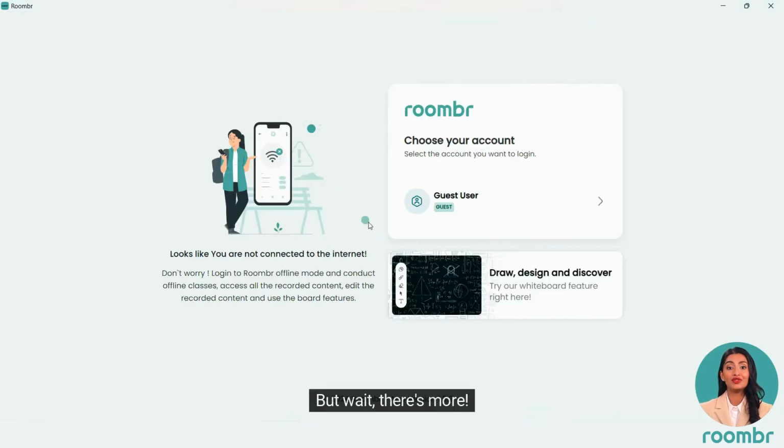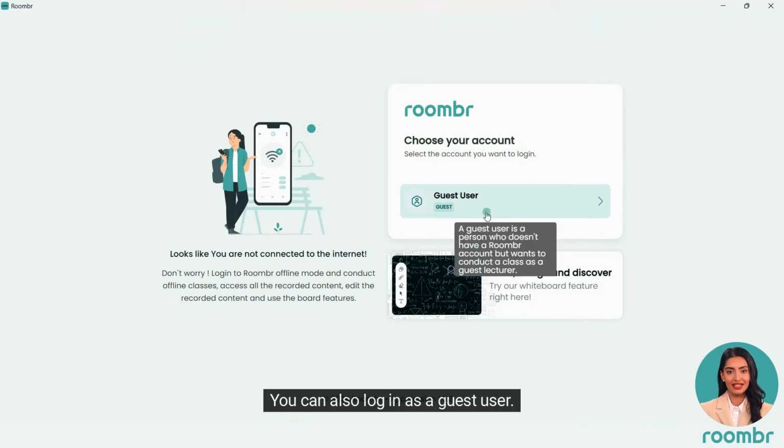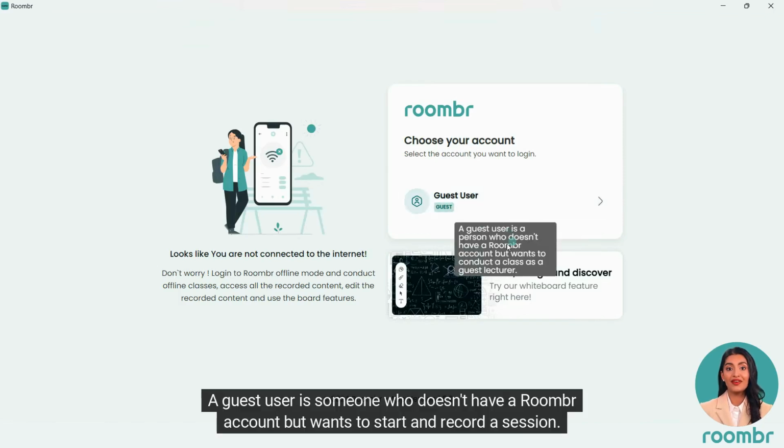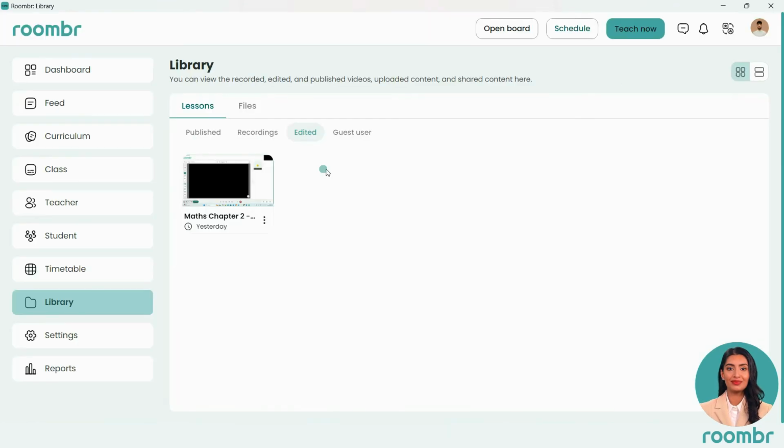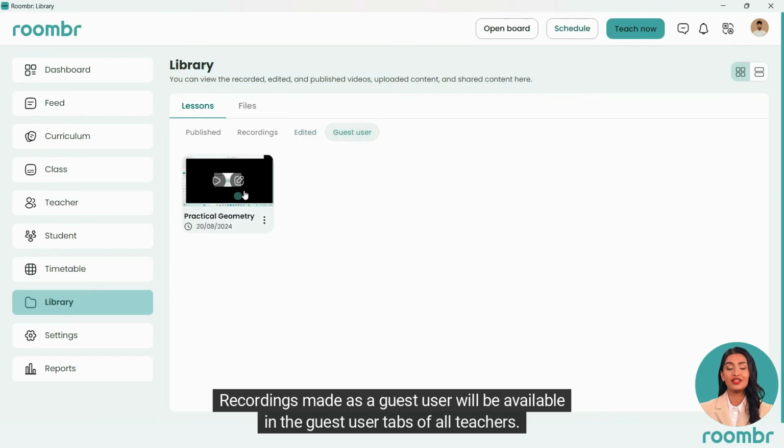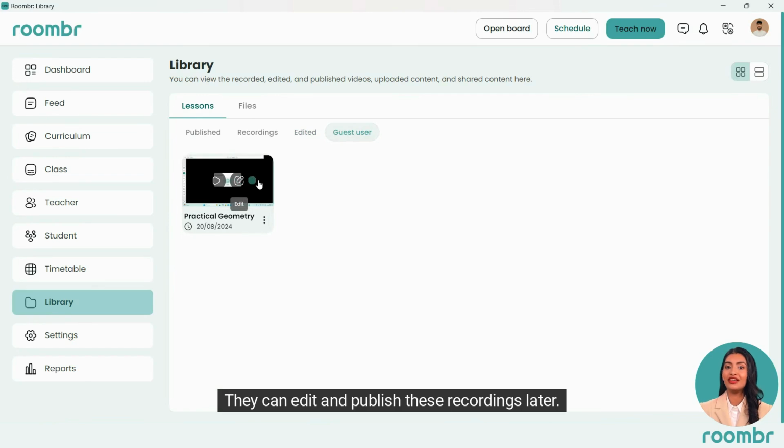But wait, there's more. You can also log in as a guest user. A guest user is someone who doesn't have a Roombr account but wants to start and record a session. Recordings made as a guest user will be available in the guest user tabs of all teachers. They can edit and publish these recordings later.